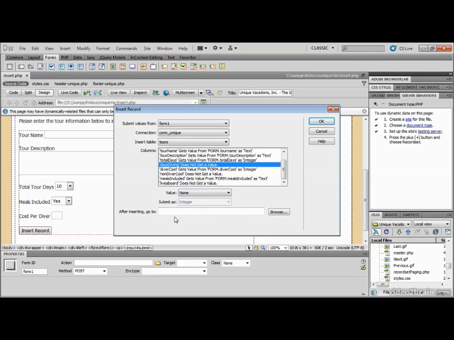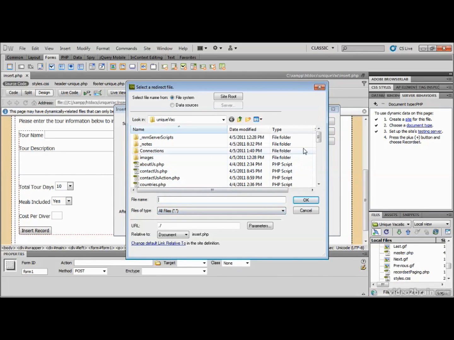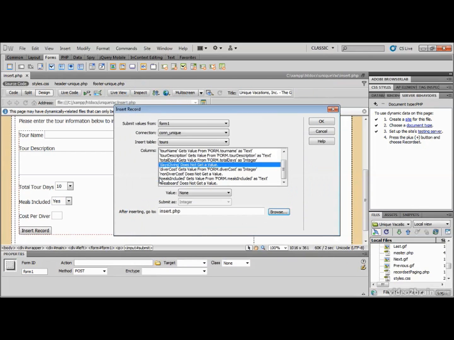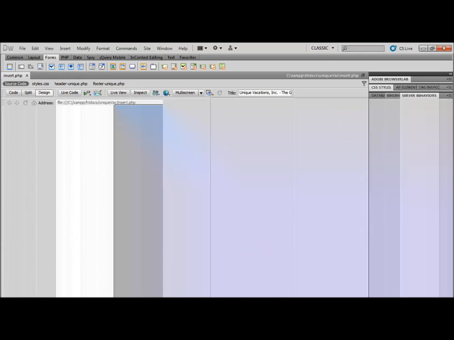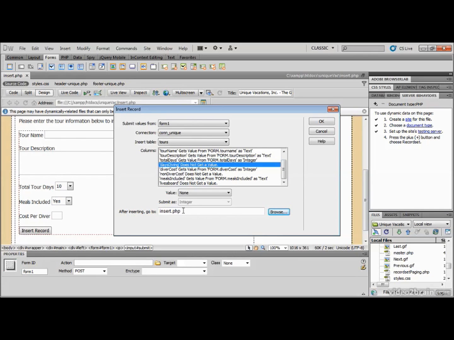After inserting go to, now we don't really have a page to send them to, so let's bring them back to this page. After inserting, we'll come back to insert. Now normally I would have some kind of a page here that would be a listing of all of the tours so the user could see that yes, definitely their tour was entered. We're not going to do that because I don't have that second page.